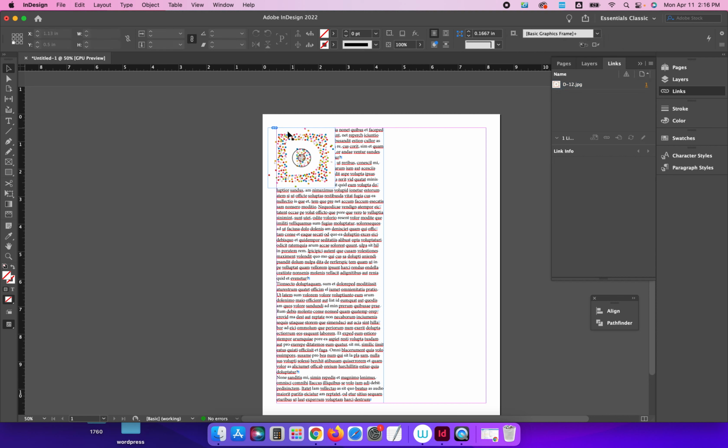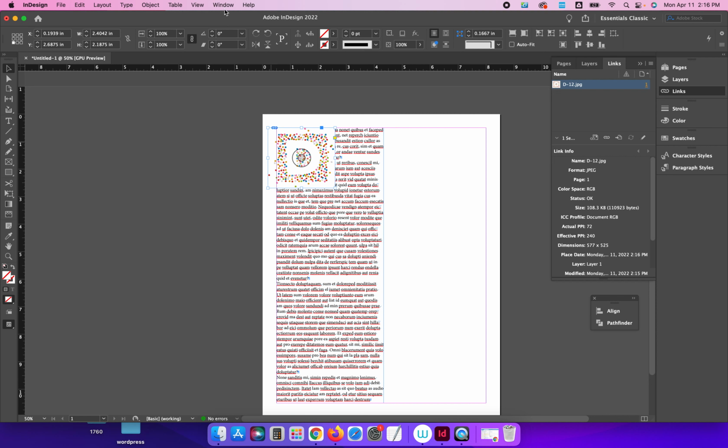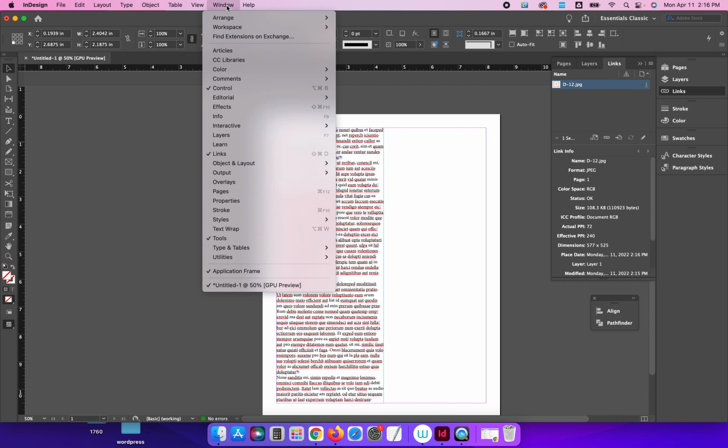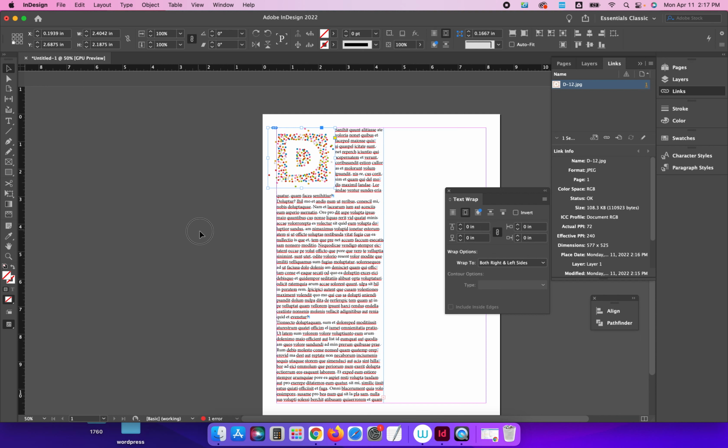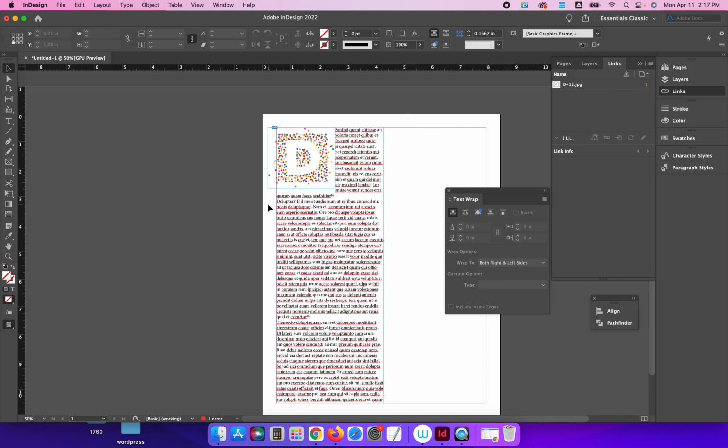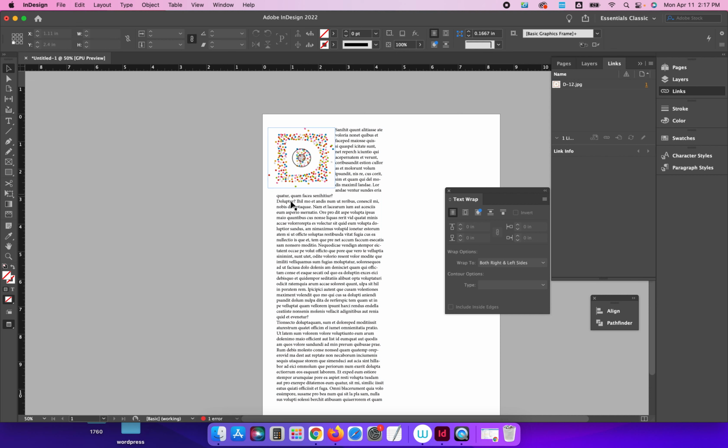What we need to do is put a text wrap on this image. So with that highlighted, I'm going to go to Window, Text Wrap, and another dialog box comes up, and we can indicate that we want the text to wrap around the object. And so by doing that, I'm going to hit W on my keyboard, and I can see this is starting to wrap around that object.